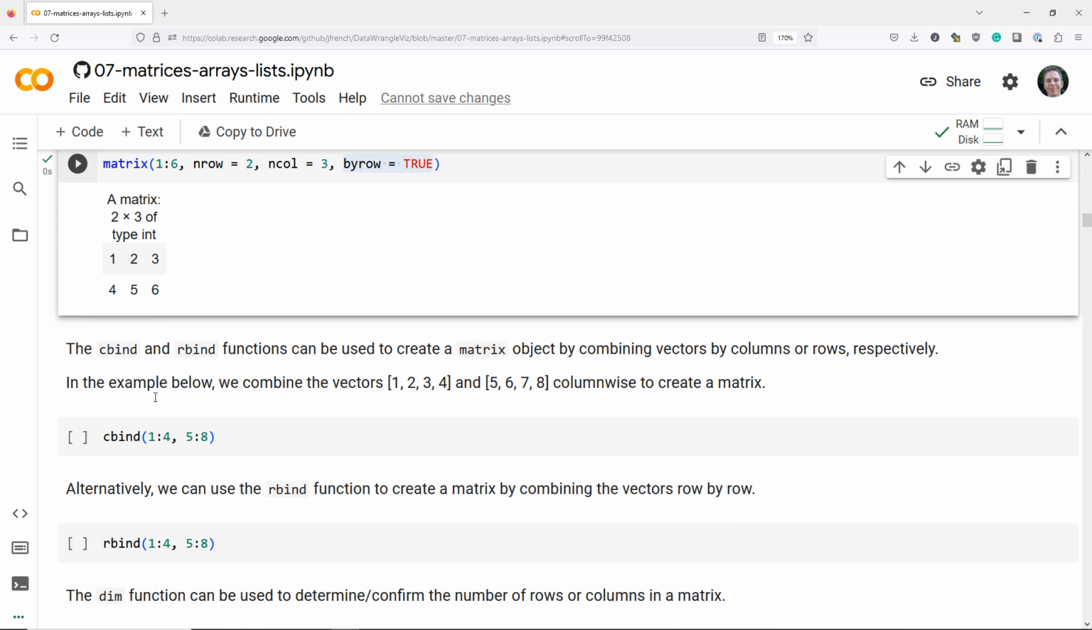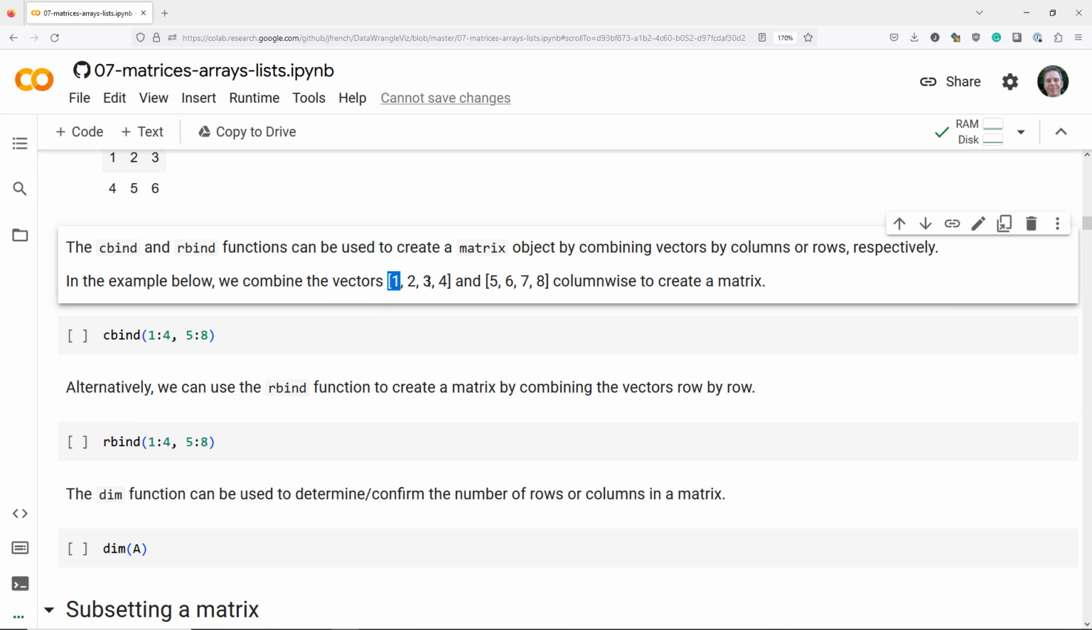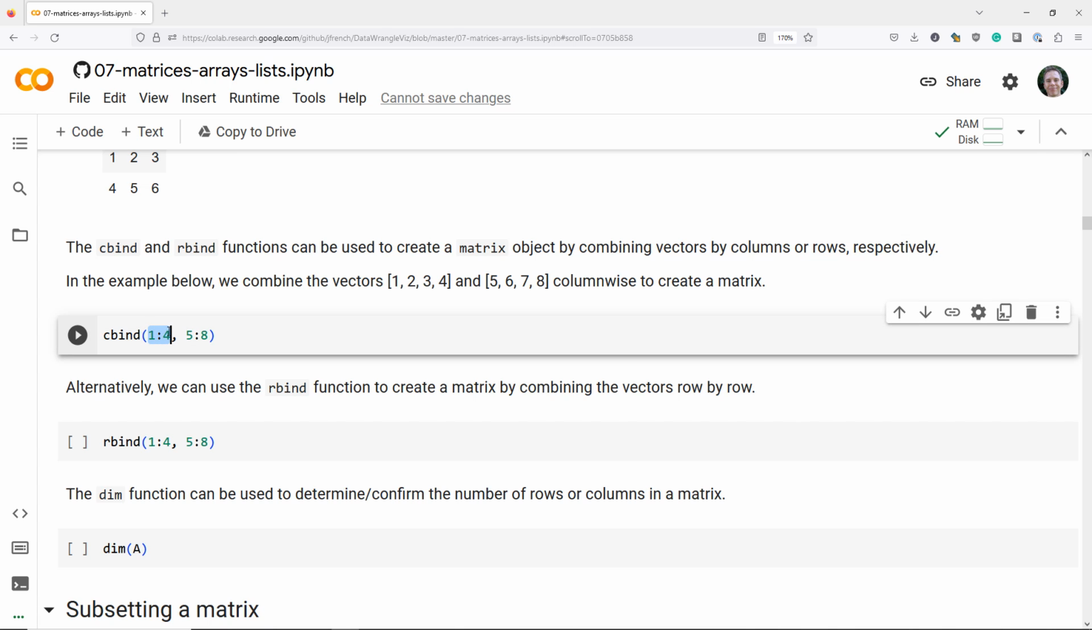Sometimes we want to manually create a matrix using the cbind or rbind function. Cbind stands for column bind, and rbind stands for row bind. And this is a way of taking matrices or vectors really and combining them together by columns or rows as desired. So in the example below, we combine the vectors 1, 2, 3, 4 and 5, 6, 7, 8 column-wise to create a matrix. So I have the vector 1, 2, 3, 4. I have the vector 5, 6, 7, and 8.